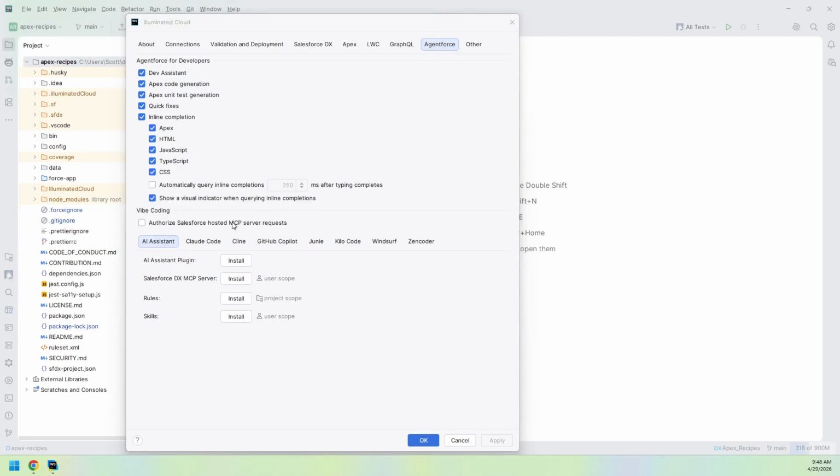Now, because we just touched on the Salesforce hosted MCP servers, I think it makes sense to start with this checkbox at the top. So the Salesforce hosted MCP servers do require authentication and authorization in order to be able to use them. You can't just plug in the URL of your org and have it start interacting with your org. That would be a huge security hole. And that means setting up an external client application and getting the consumer key from it and adding that to the configuration.